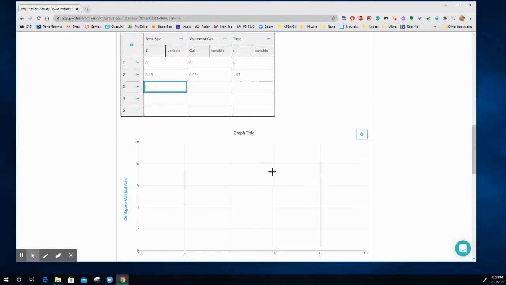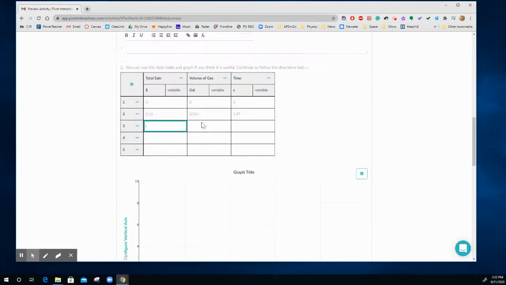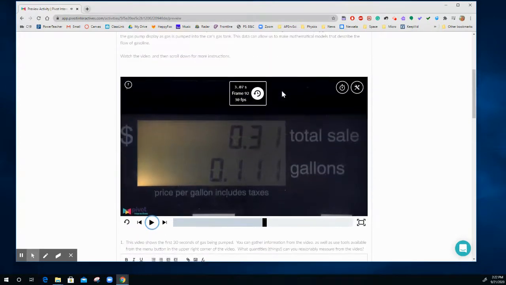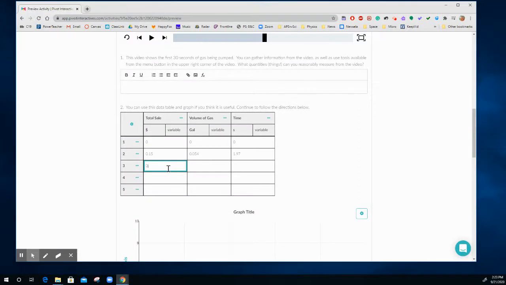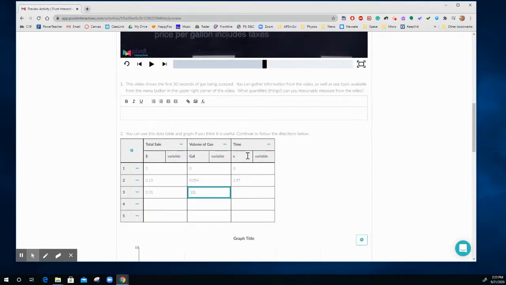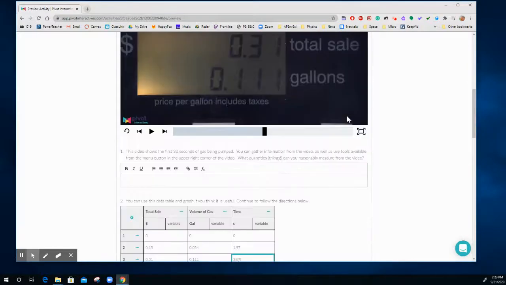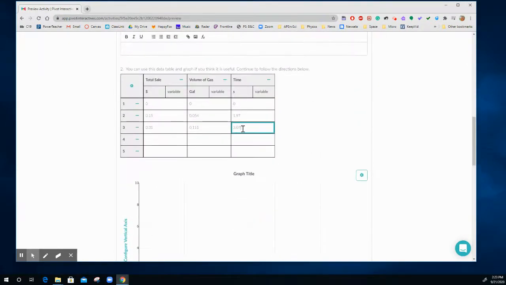And when you do that, a graph or the points should start to be plotted in here. All right, maybe I need another data set. And so now I have 0.31. And then I have my gallons is 0.111. And my time, 3.07. Okay. Oh, I guess I have to tell my graph what I wanted to graph it.